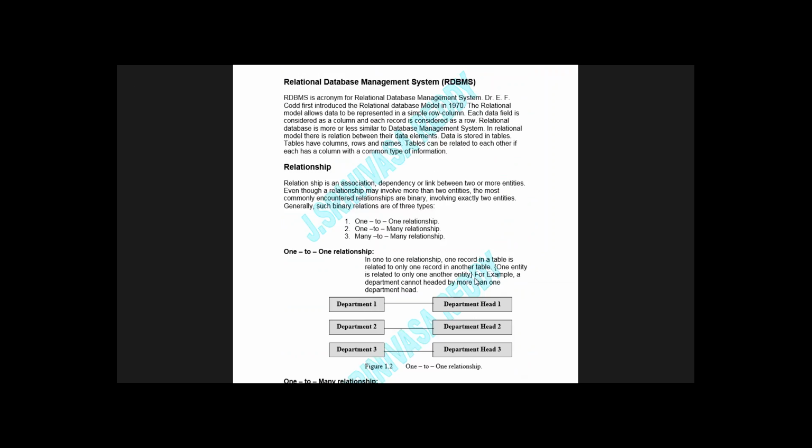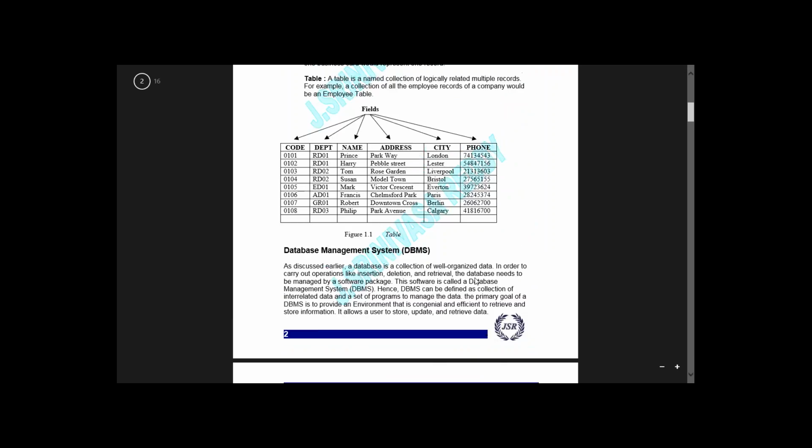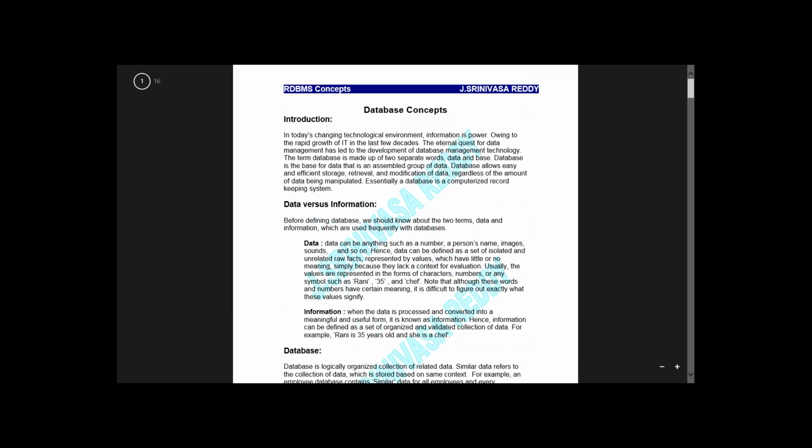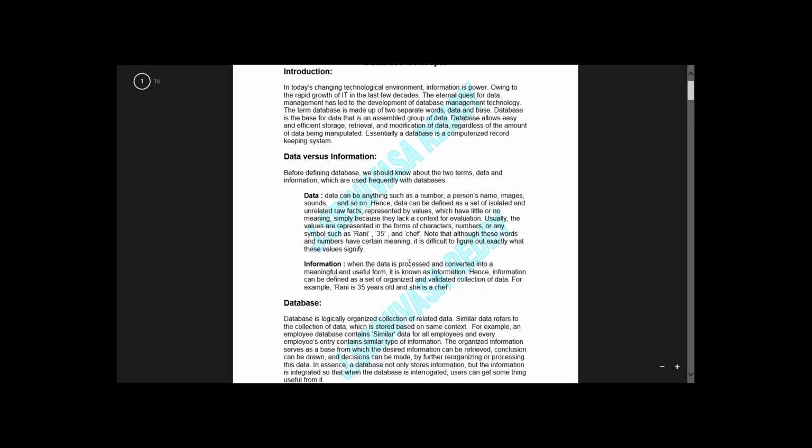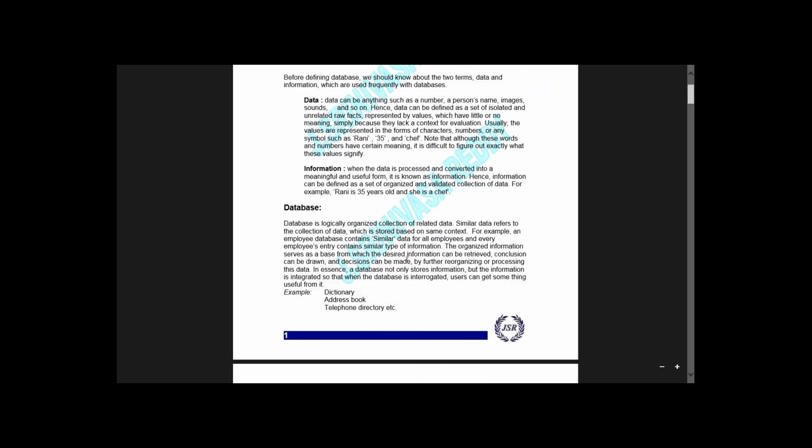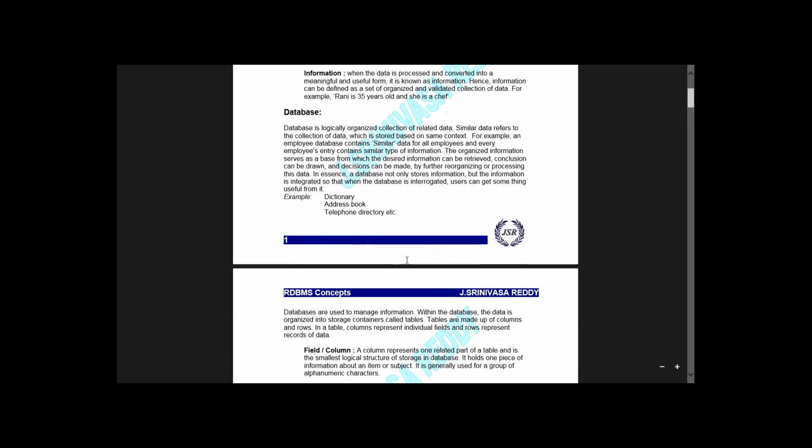So here we understand what is data, what is information, what is database, right? These are some common best examples for database. The dictionary, textbook, telephone directory, these all are the databases, right?